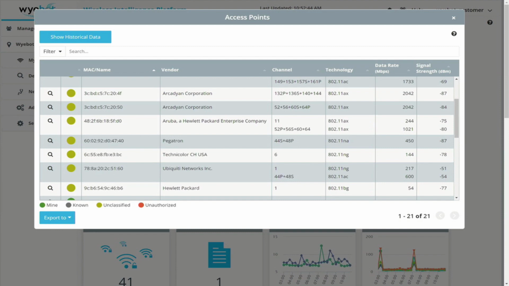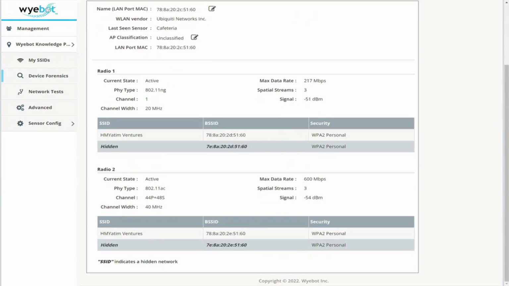As an example, if I click on one of these over here, if this was something that was not known to you, then how many radios are there? What are the SSIDs and BSSIDs? This gives you a reverse engineered view of the access point, which is valuable primarily for unknown APs, right? So we do a lot of back-end correlation.